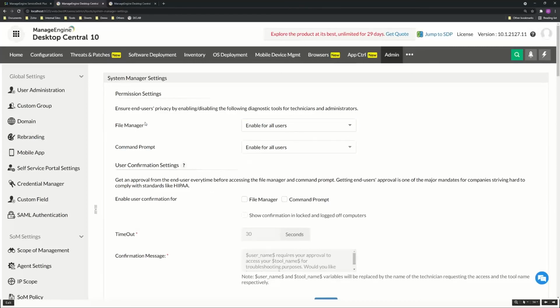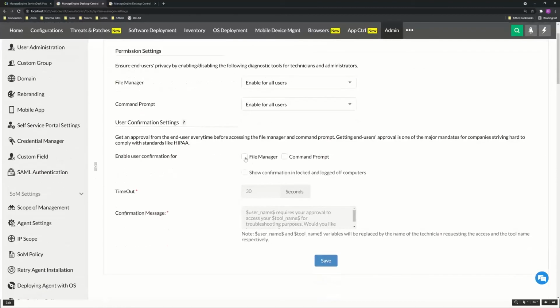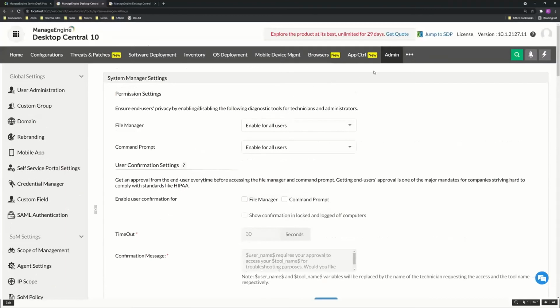And for these two functionalities, although they are completely silent, you can choose to notify the users before accessing their files or accessing their command prompt. And only on their confirmation, you can have access to their files or command prompt if required. So this will further help you in achieving your HIPAA compliance requirements as well. So it is available under the Admin tab, System Manager settings.